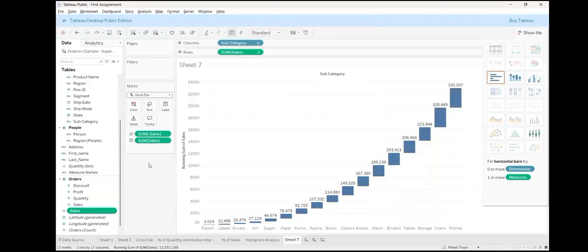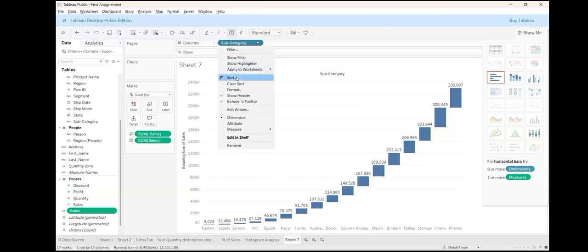So you are getting some of it, but it is not sorted. This is the waterfall chart you are receiving, but it is in ascending order of the value. So go to the column, go to the subcategory, select this one, click on the sort option.